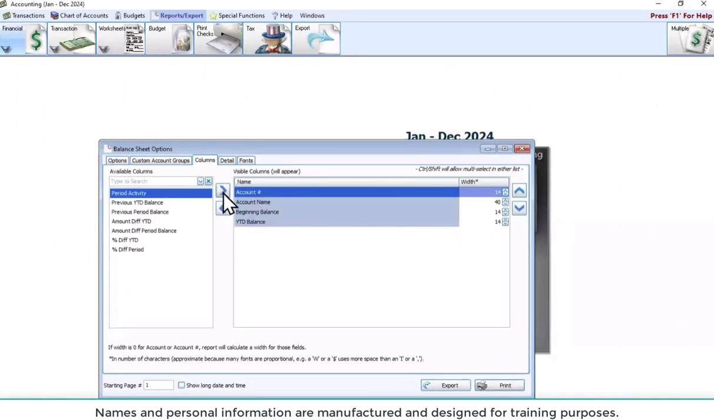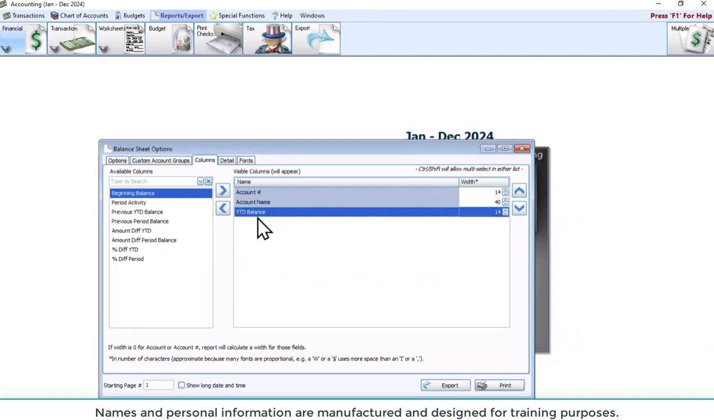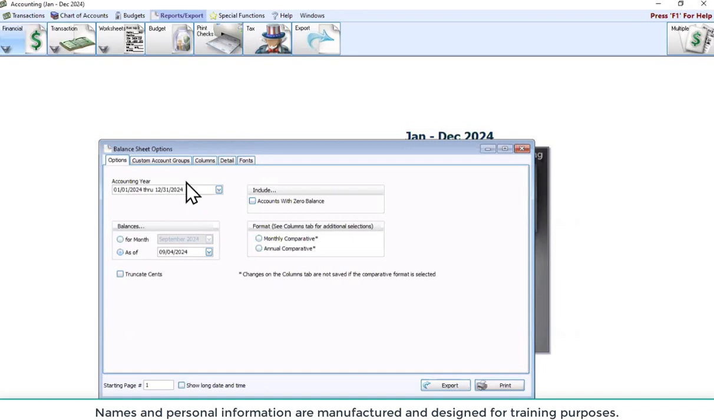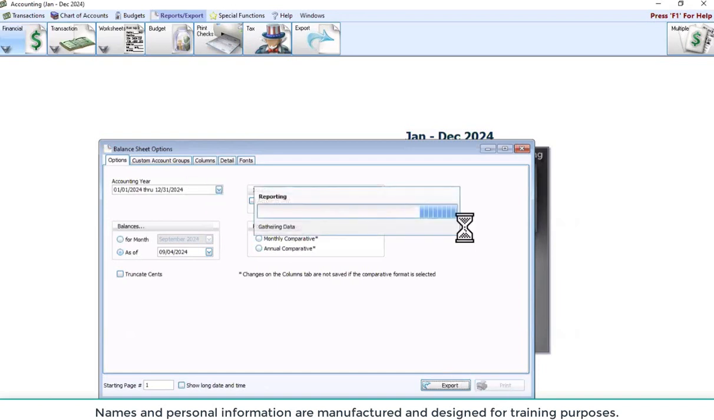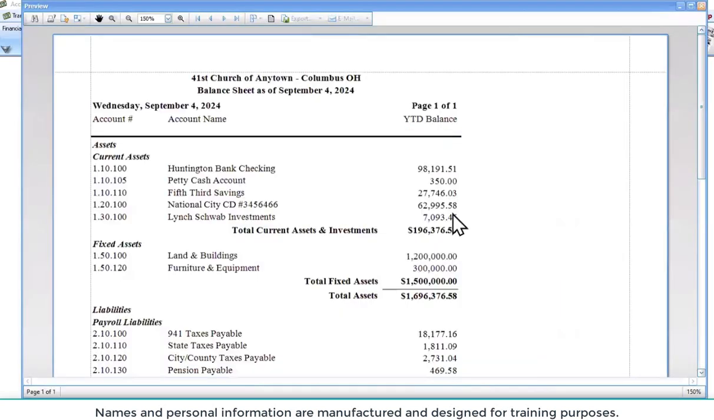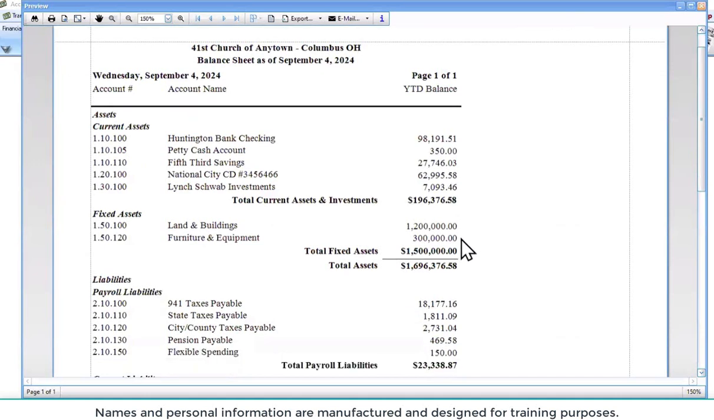Similarly, we have a columns tab like we did on our treasurer's report. We have account number, account name, and year-to-date balance. That's the one that most folks are most critically concerned with. I want to see where I am in the year. So if I choose, say, through September 4th, and I go to print, it just reveals my total of my assets, liabilities, and funds through September 4th of 2024.